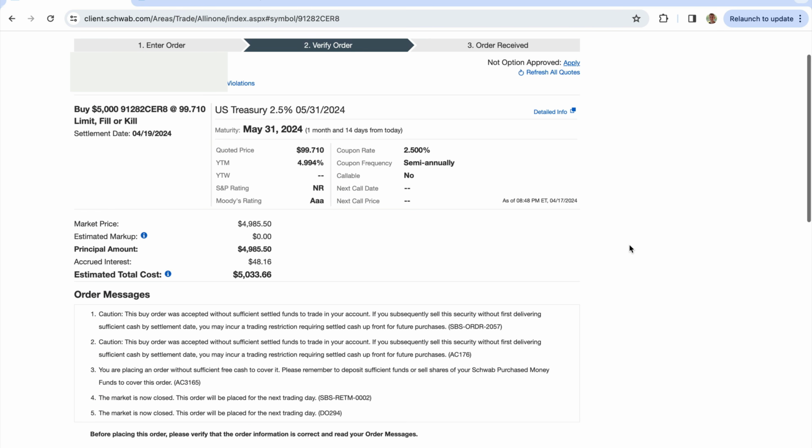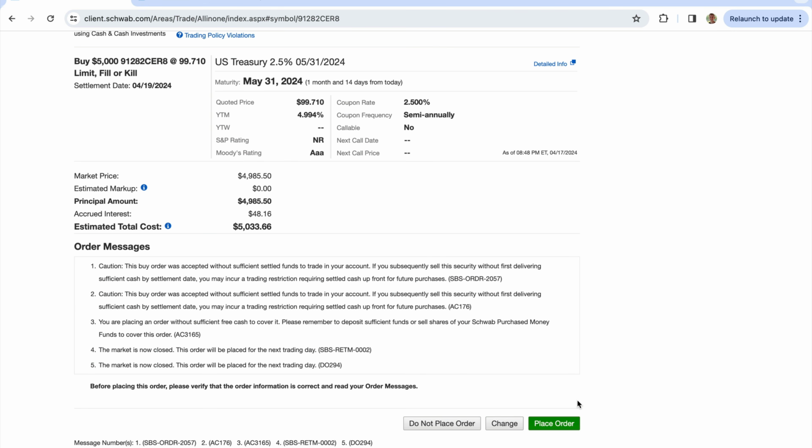After clicking the review order button, it will bring you to this screen right here, which again shows you all those same details. It shows you the market price and the markup. This would be for fees, which there are none on Charles Schwab. And then you see that the estimated total cost is a little bit higher. That's because of accrued interest that has already been collected by the bond that you're purchasing. At this point, you can go ahead and press the place order button.